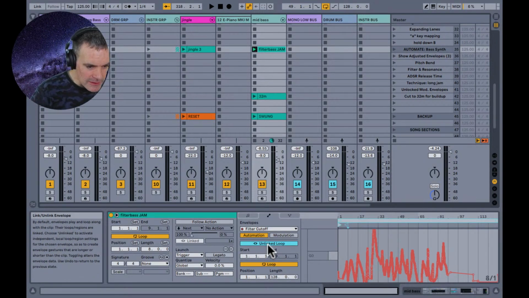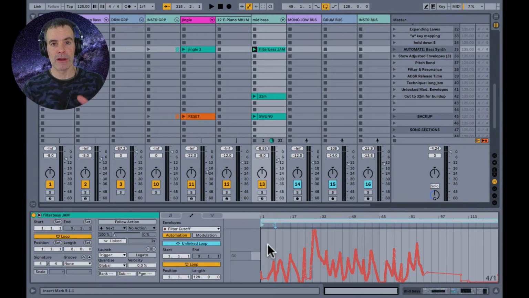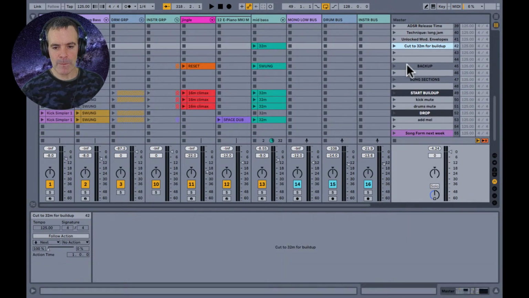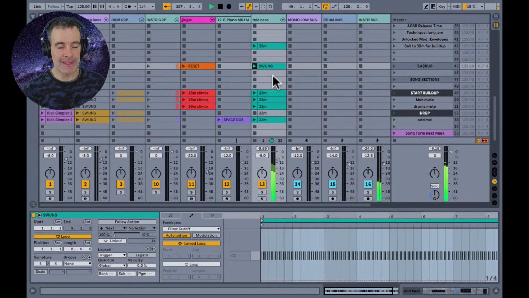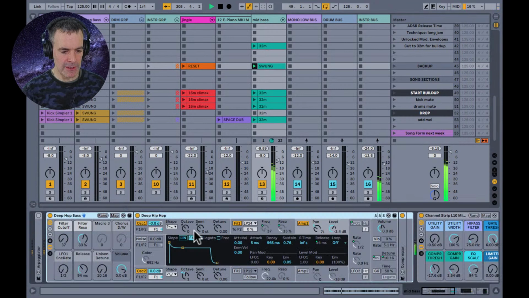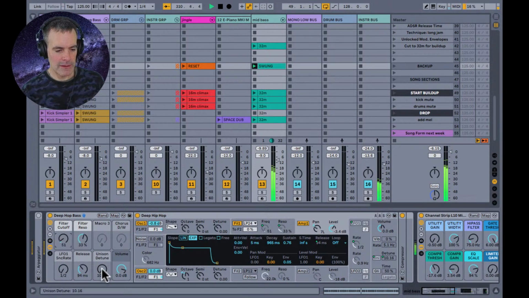Technically, that is called link, unlink, envelope. So you unlink the envelope so that you can have a longer period of automation on top of a short loop of sound. And then you cut to 32 bars to get your buildup. Like I said at the beginning, you want to have a backup clip that gets you back to the original sound. That just means it's going to reset my filters and release time and everything.